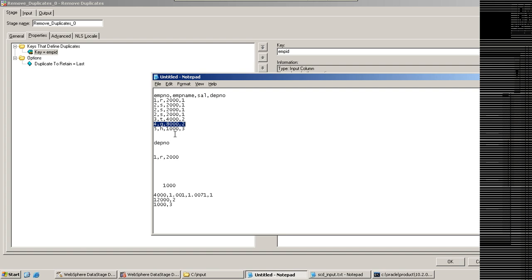So here I have used the employee ID, and this is the property that will help you retrieve which one. If I use duplicate to retain last, that means in this group of employee numbers, this one is retrieved. If I want to retrieve this one, I can do it using this property, duplicate to retain, last or first. If you want to retain the first record in the group, you can do it, or if you want the last record in a group, you can do that.